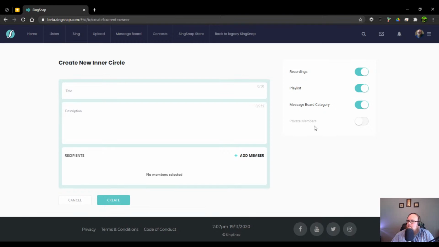And then you have the option here for private members. So right now, a private member is how things work on the legacy site. Everybody in the inner circle, no one knows who's in there unless they post something. You add anybody you want, and that'll work just like legacy. However, if you leave that setting off, you can have a public member list in your inner circle so everyone can see who is in there.